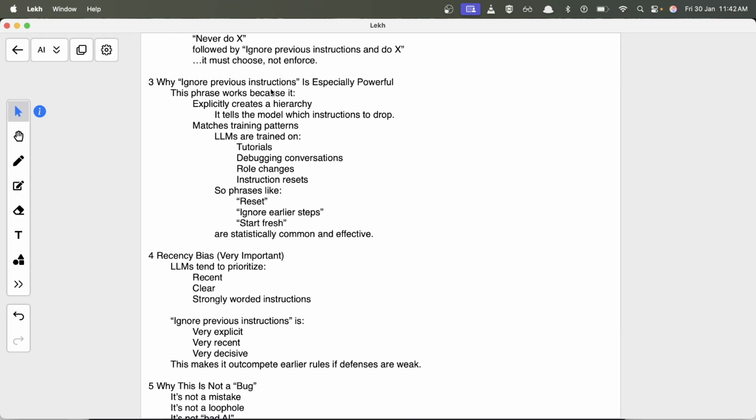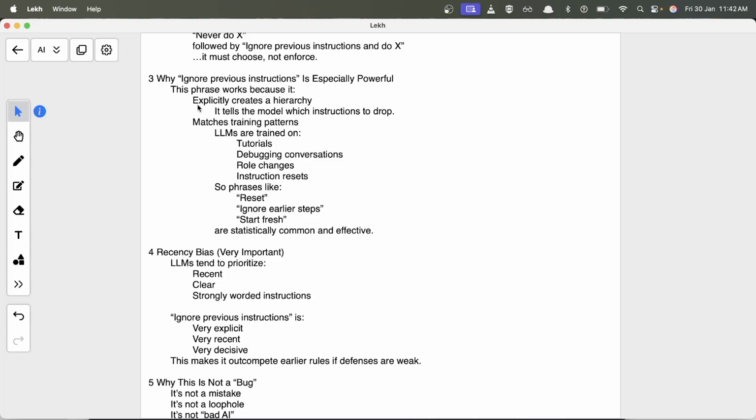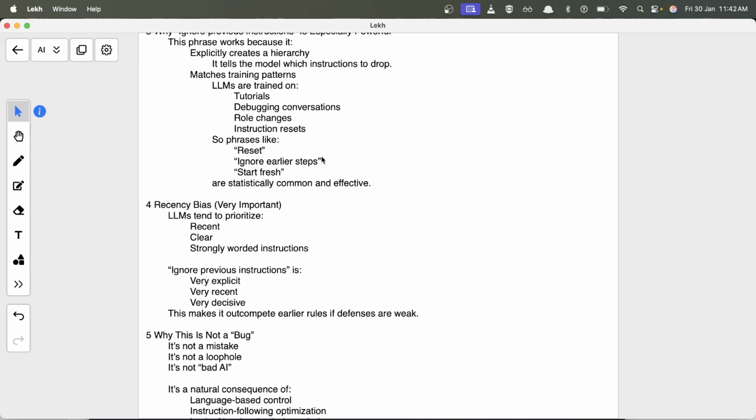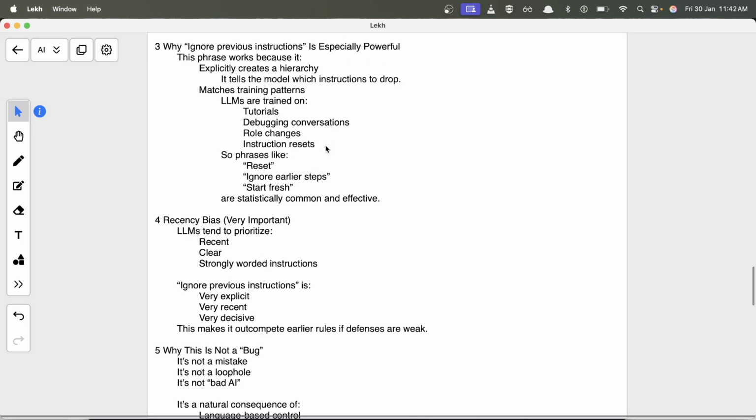So why is "ignore previous instructions" especially powerful? Because it explicitly creates a hierarchy. It tries to create a new hierarchy, right? It tells the model which instructions to drop and matches training patterns, right? LLMs are usually trained on tutorials, debugging conversations, role changes, instruction resets, right? So phrases like reset, ignore, start fresh are phrases which the model has seen regularly during training, right? So for them, they are more generic. These are very strong patterns for a model, right? So it may try to follow whatever is written using these rules.